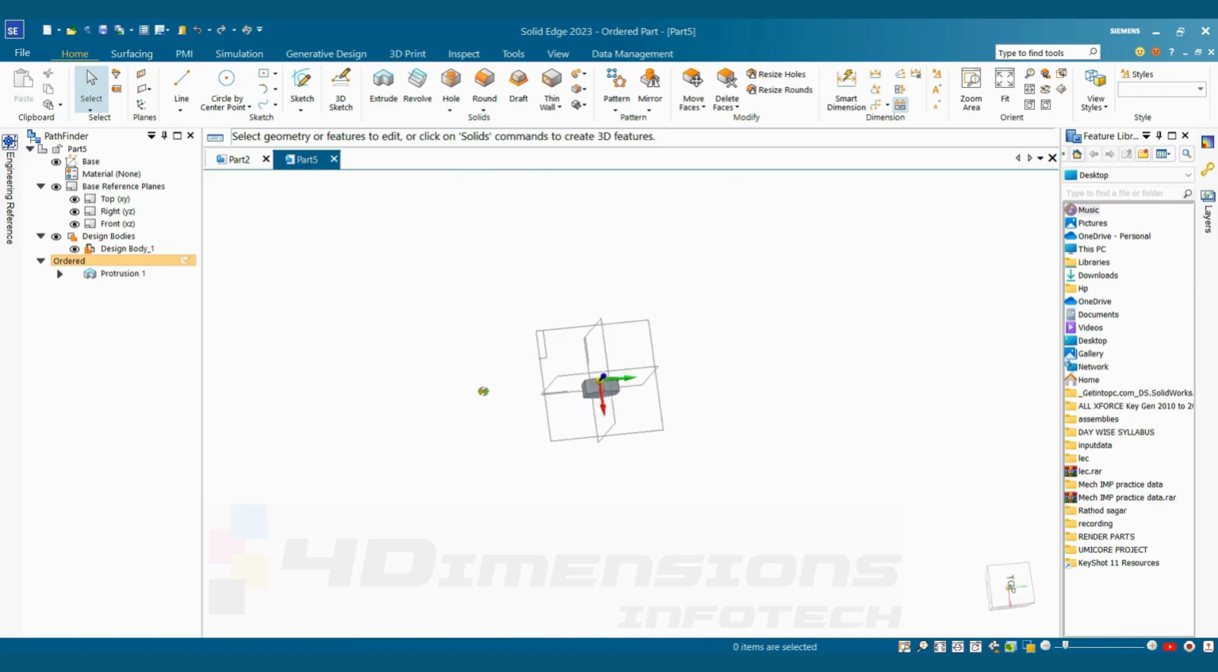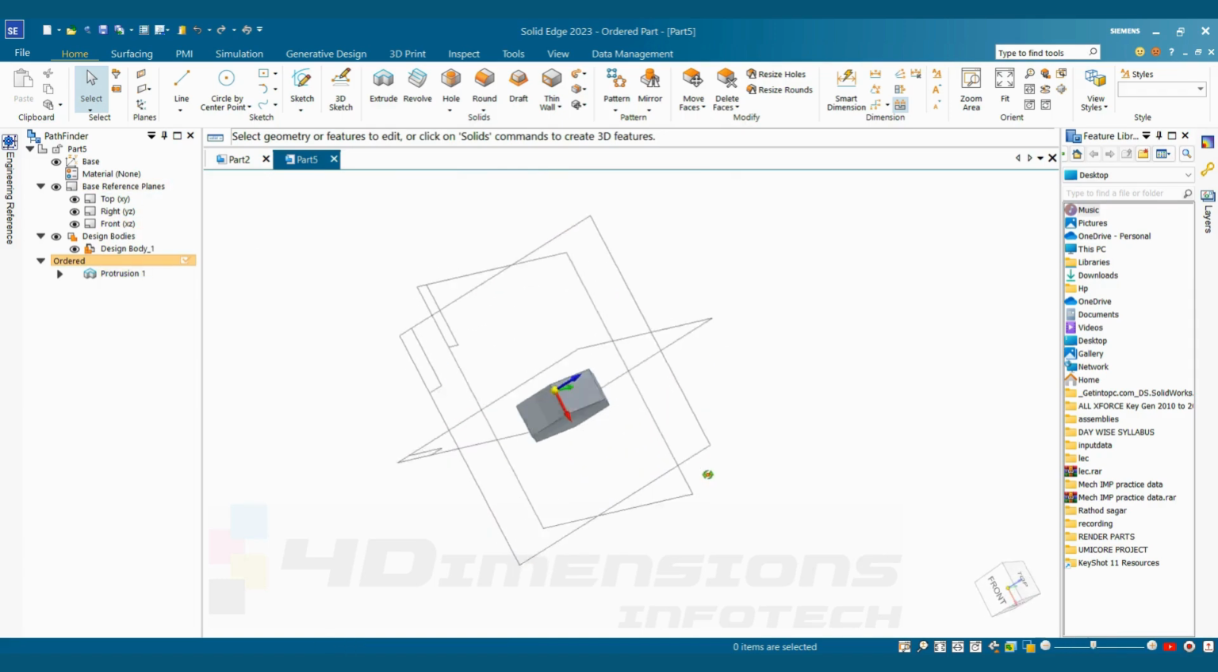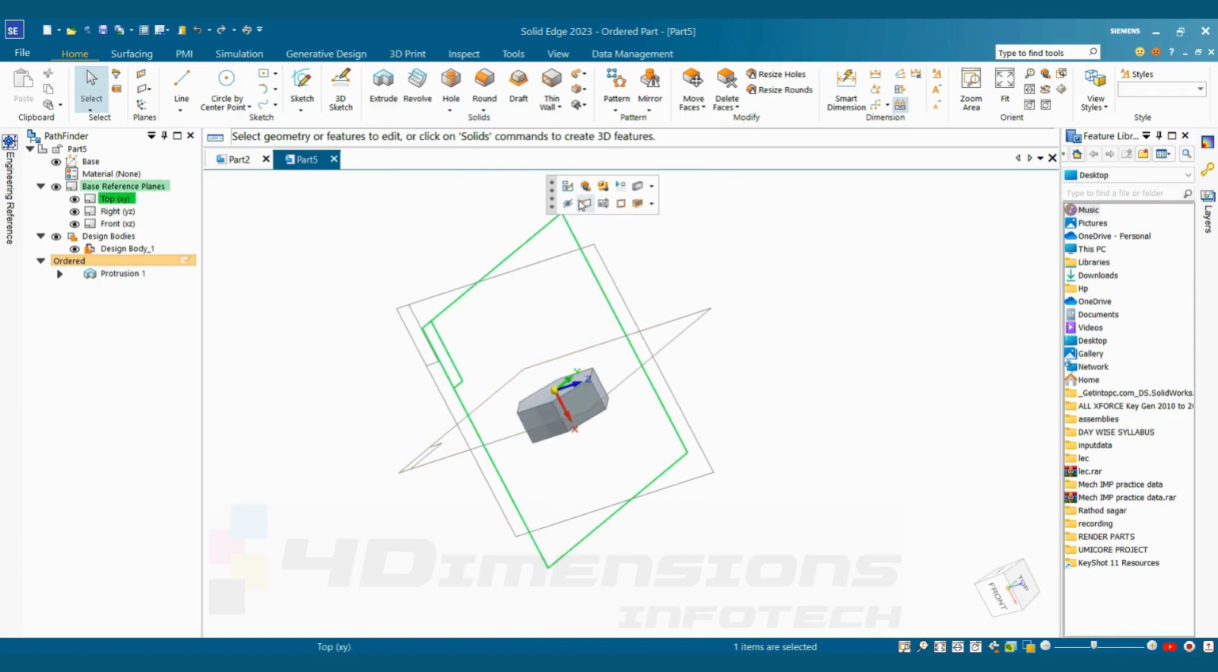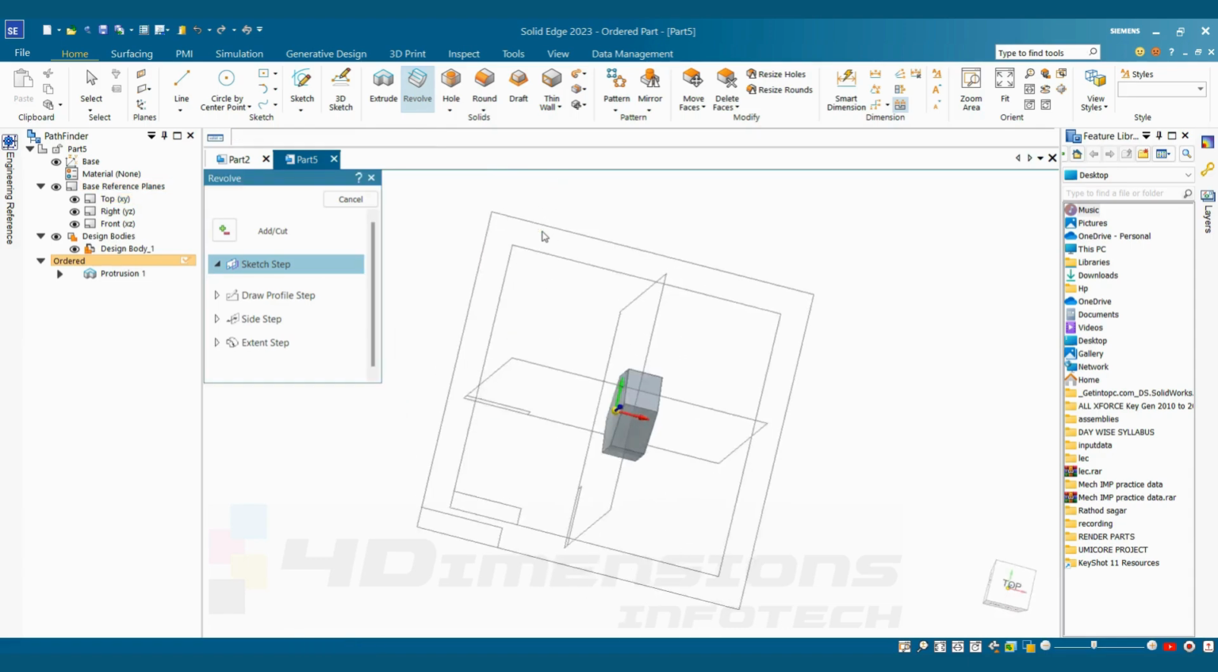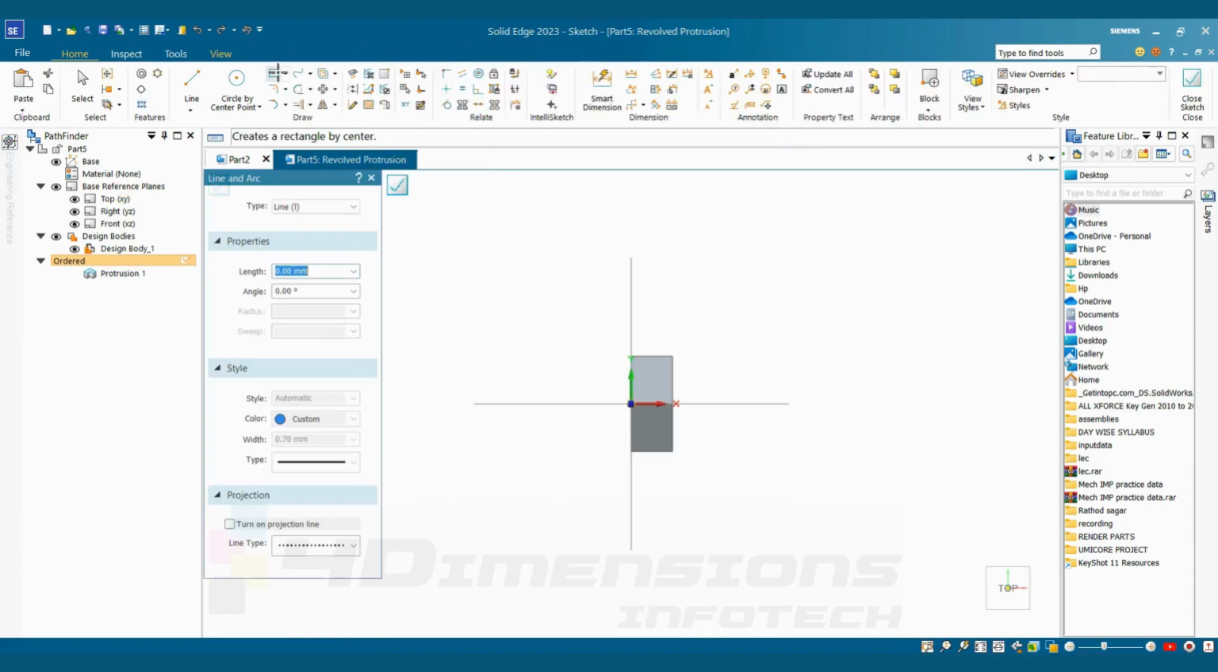Next, we are going to go for the shaft. For that, I am going to make revolve. We can also go for the extrude boss here, but I'll prefer revolve first. So revolve, select the plane, and I'll make one half sketch by 2-point rectangle.